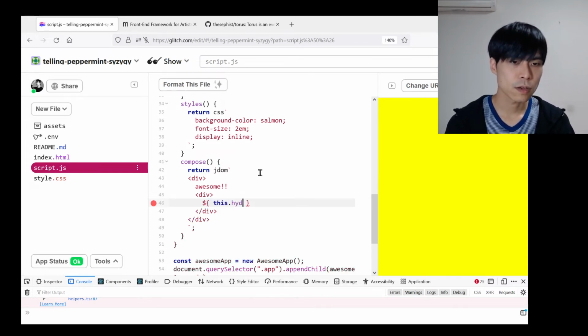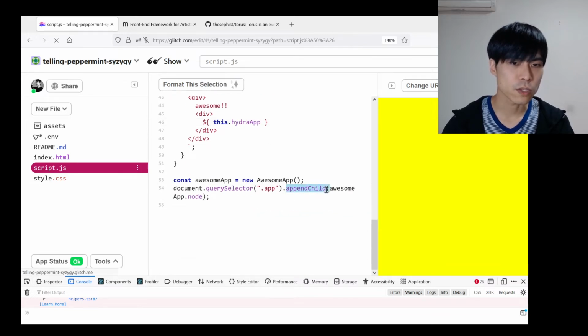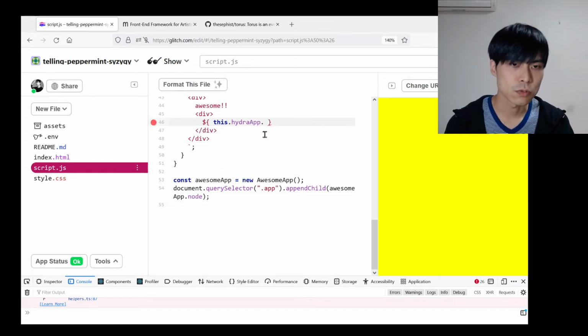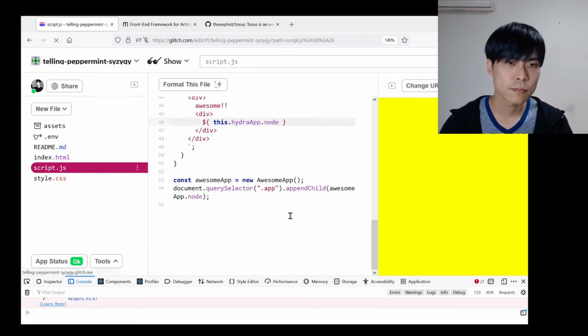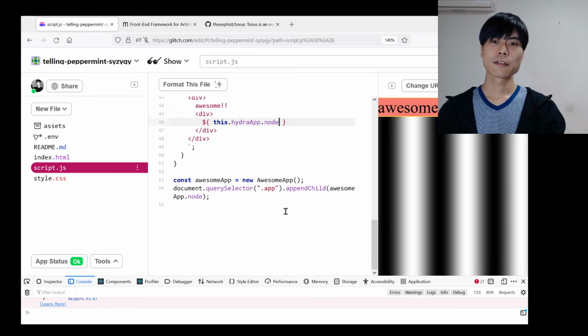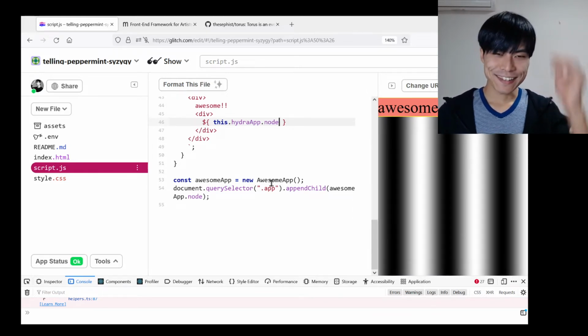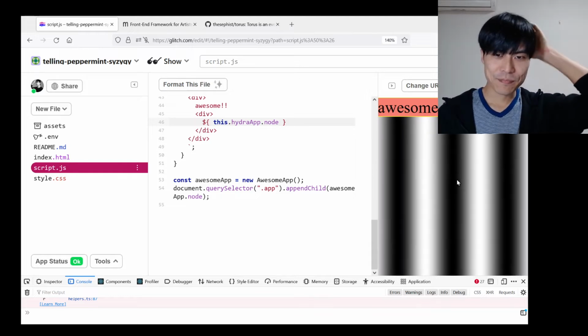this dot Hydra app. And just like how we did with append child at the beginning, I mean, this is confusing at first, but you'll get used to it. You cannot just pass in awesome app or Hydra app. You have to always do .node. Then, and it's so awesome that the canvas has appeared here.